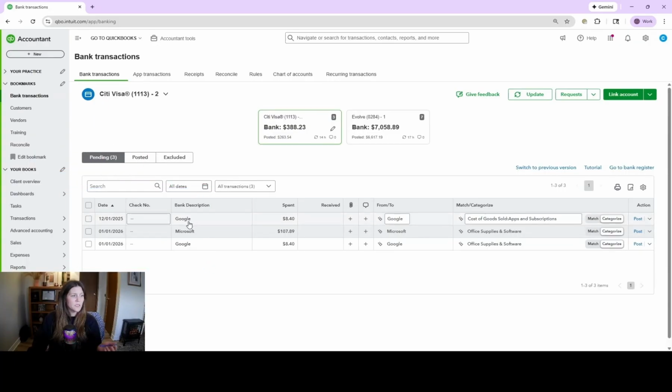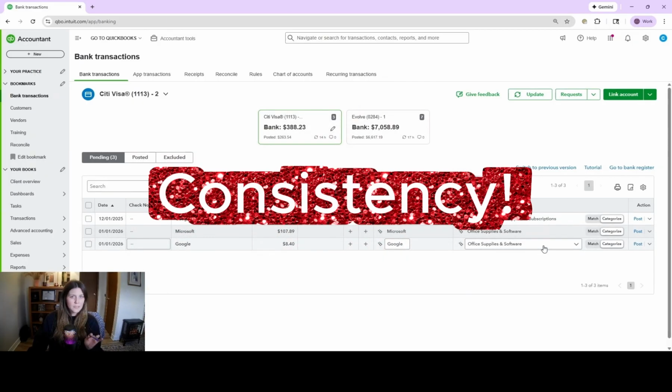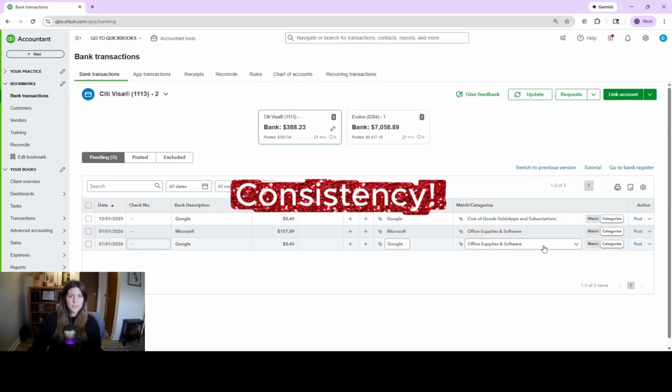So as you can see, there are 2 Google transactions pending, waiting to be categorized. One of them is from December 1st, the other is from January 1st. They're both for $8.40. And as you can see right now, QuickBooks is trying to categorize them, but we've got a different category showing up for each one, which we don't want, right? We want these 2 transactions that are the same to be categorized the same way. Remember, consistency is key when it comes to categorizing transactions.